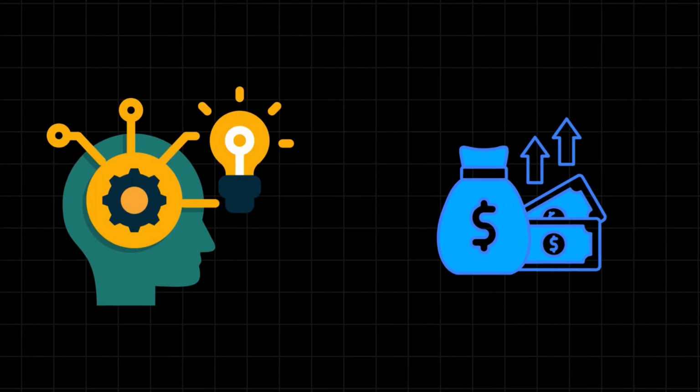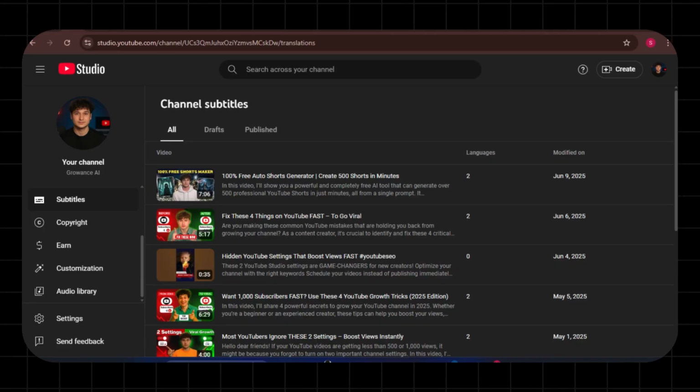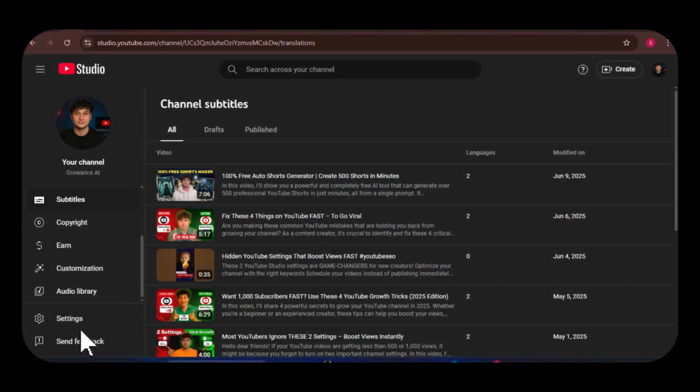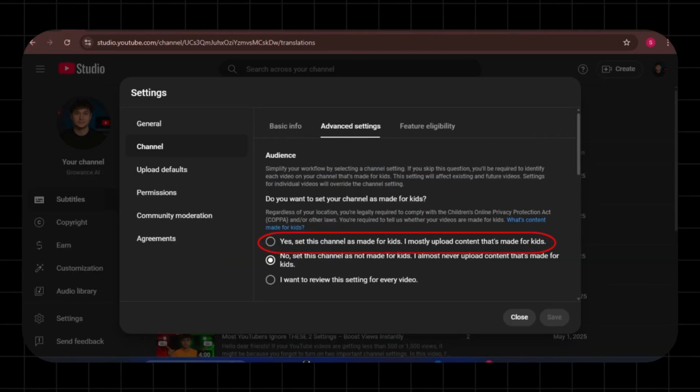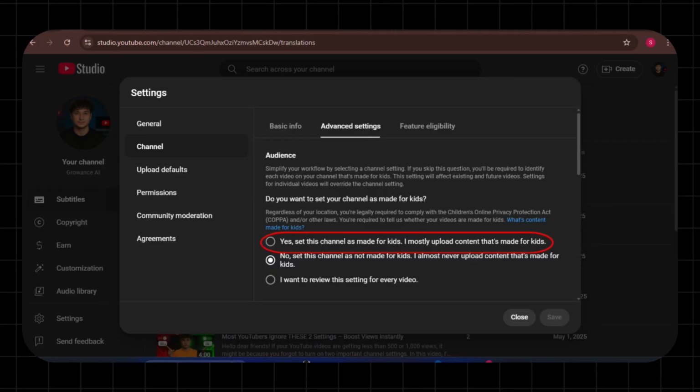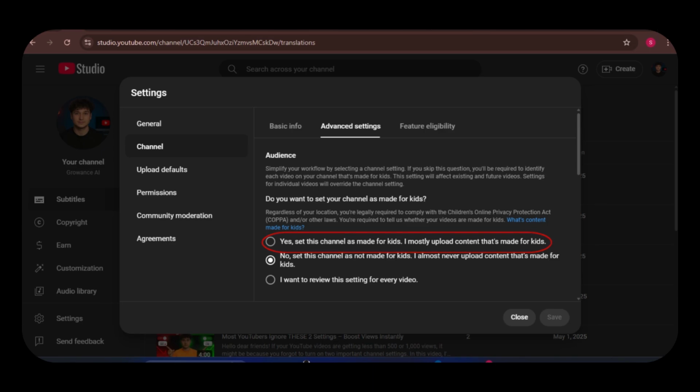This is a critical setting that affects your channel's features, visibility, and monetization. To update this, go to YouTube Studio, click on Settings, go to Channel Advanced Settings, find the question, do you want to set your channel as made for kids? Choose No. This channel is not made for kids. By selecting No, you unlock essential features like comments, personalized ads, and broader reach on the platform. Channels marked for kids have limited visibility and interaction, so if your content is not specifically for children, be sure to turn this off. This setting plays a big role in growing your channel and maximizing engagement.